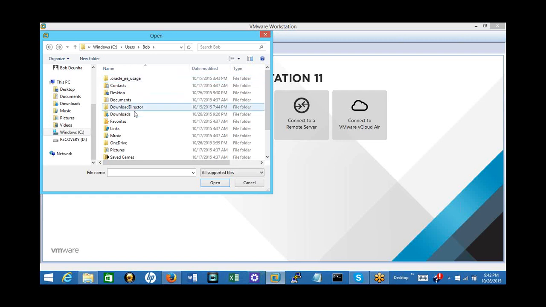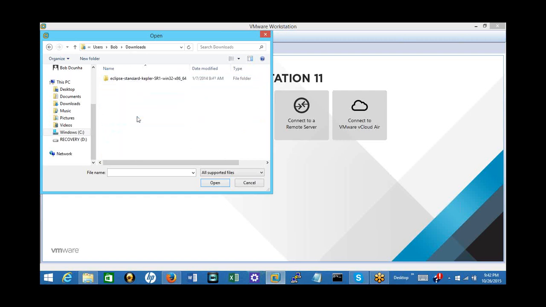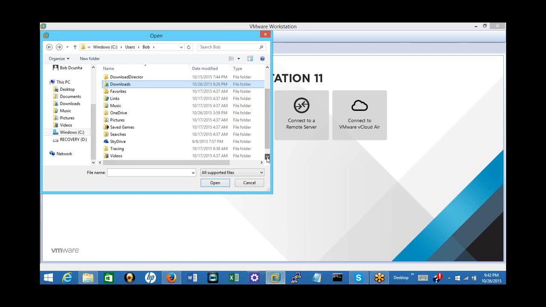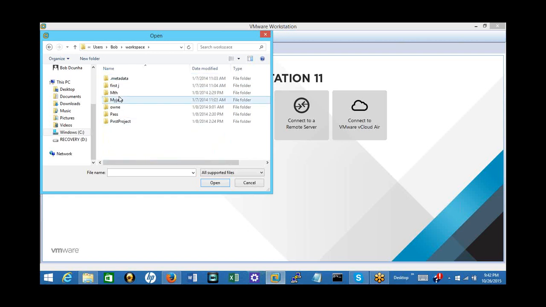So VMware first. The second one is you have to create a RHEL virtual machine.